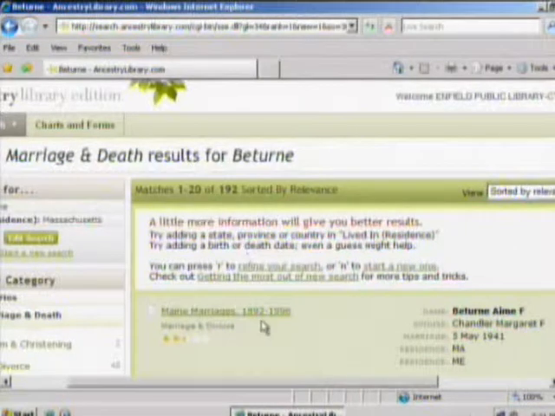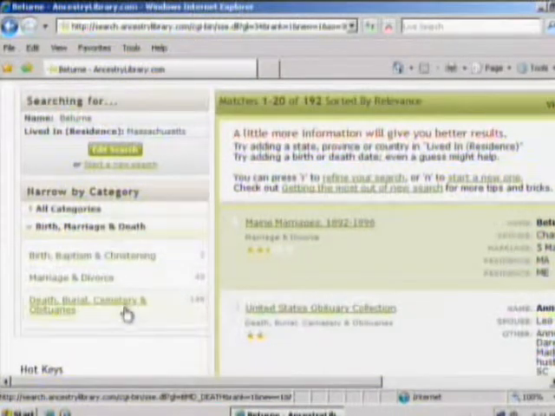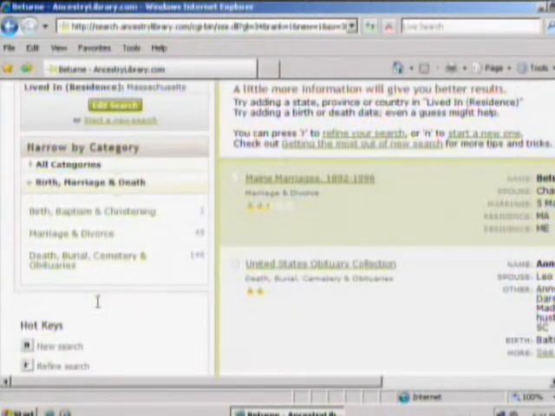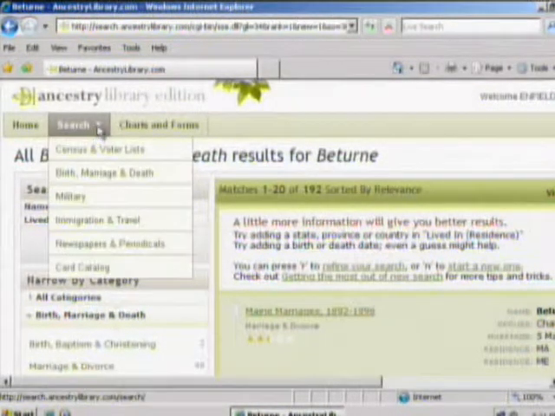But you can see 192 vital statistics records having to do with Bitern in Massachusetts as well. So again, it narrows it down by category. There are marriage and divorce records and also obituary, death, burial, and cemetery records if available. It's really difficult to go through the entire database of Ancestry Library Edition. It's literally just the tip of the iceberg.